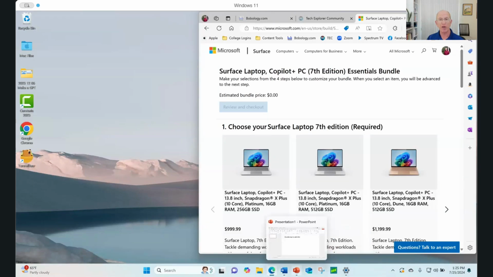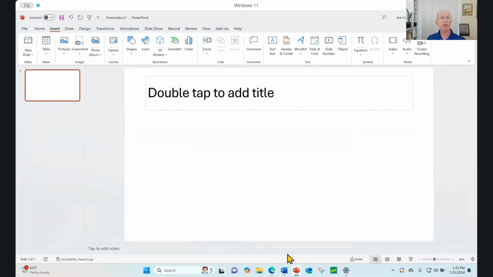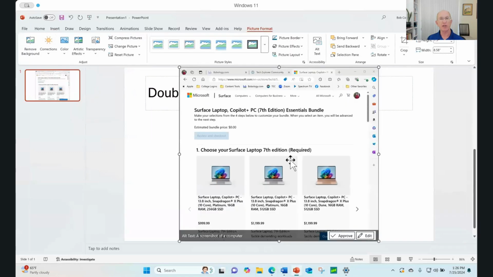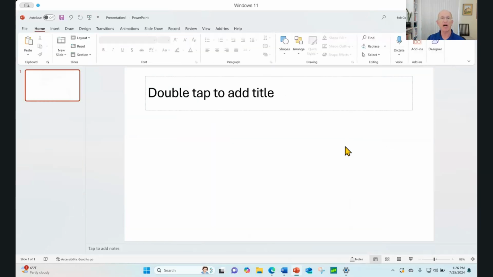PowerPoint does it as well. So if I go to PowerPoint and I look at insert, PowerPoint has a screenshot here. So I can click on this and put a screenshot in here. And then I can go to another slide and do it. But a Word document will automatically roll things down. With this, you've got to add another PowerPoint slide.